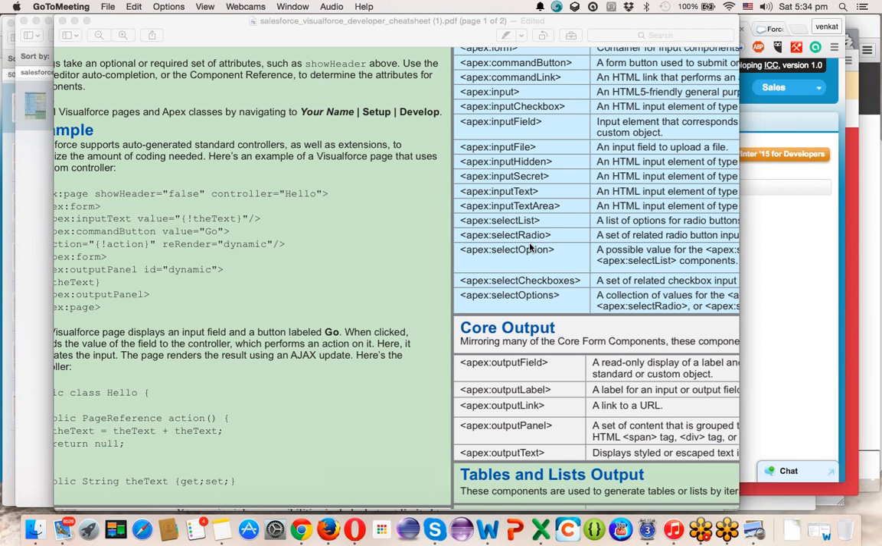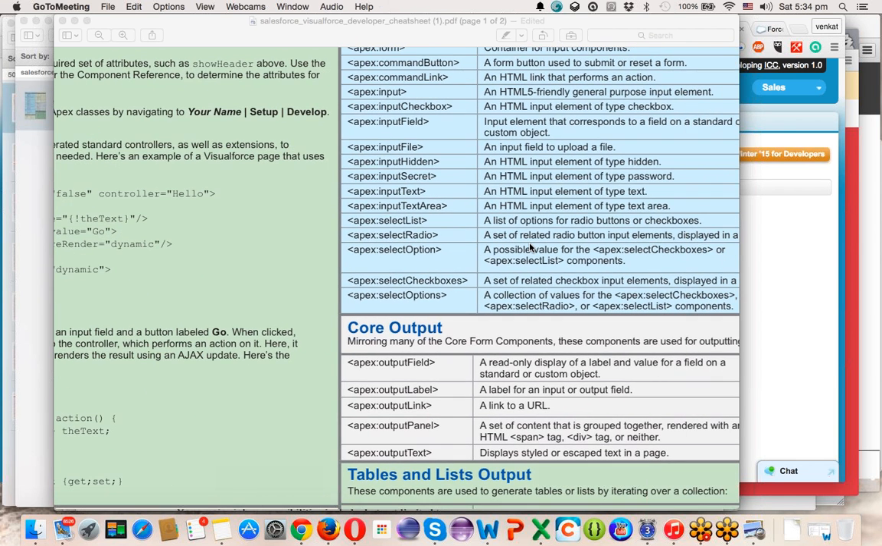Radio button is a set of buttons. I can select multiple items, I can choose multiple options here. Checkboxes, I can select only one option. Coming down to select option, this is a pick list value. I can only select one value. Select options, you will define values inside this. Sorry, select options is the parent tag, and inside that you see select option tags.